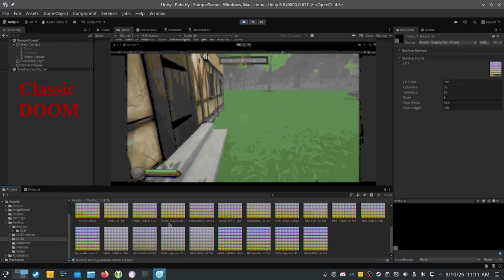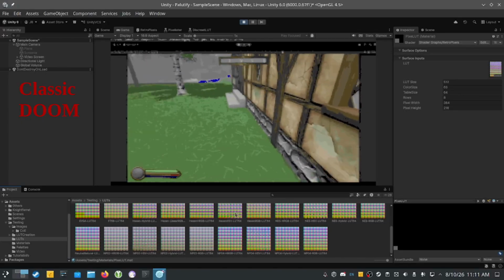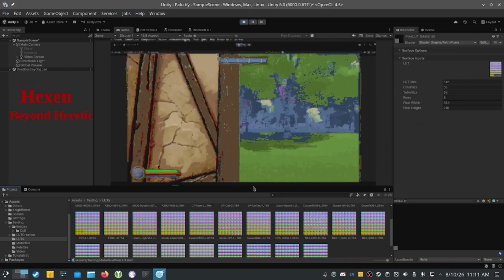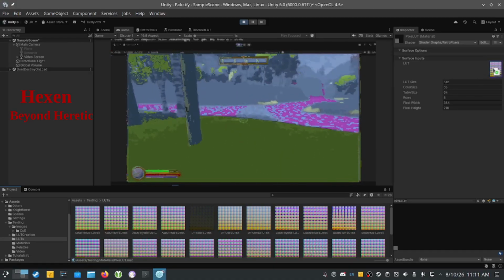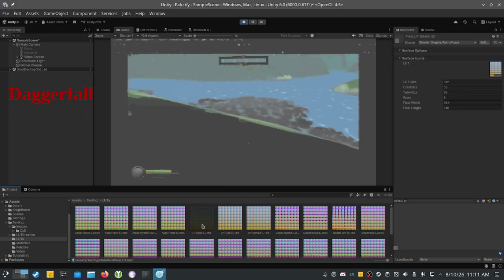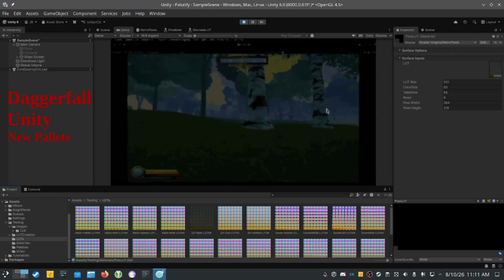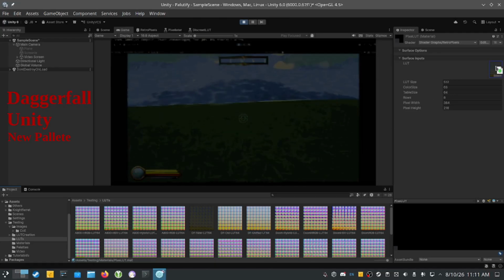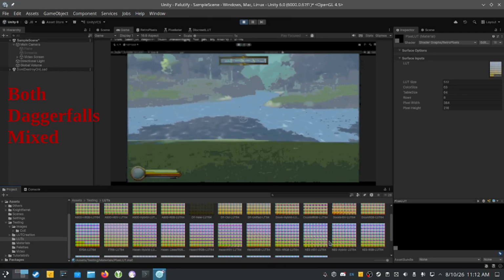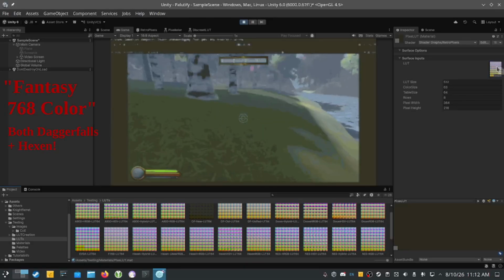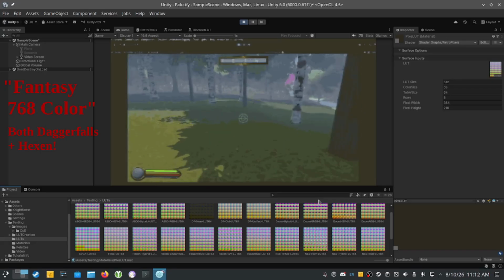This is the classic Doom palette. And if you notice, the water is really, really bright blue because it has that color from Tech Rooms. The Hexen and Beyond Heretic palette, we've seen that one before. Here is what's supposed to be the original Daggerfall palette, and a new darker palette created for Daggerfall Unity. A combination of both Daggerfalls, and just for fun, both Daggerfalls plus Hexen, and a sort of fantasy super palette.